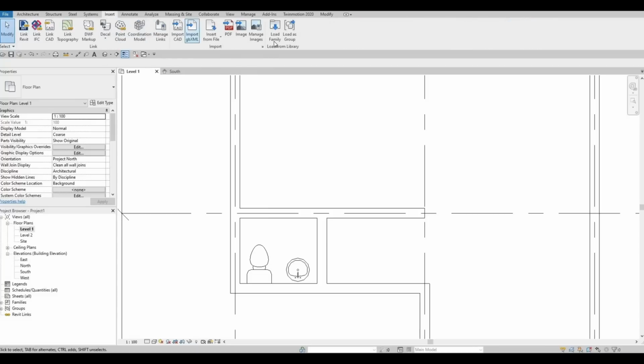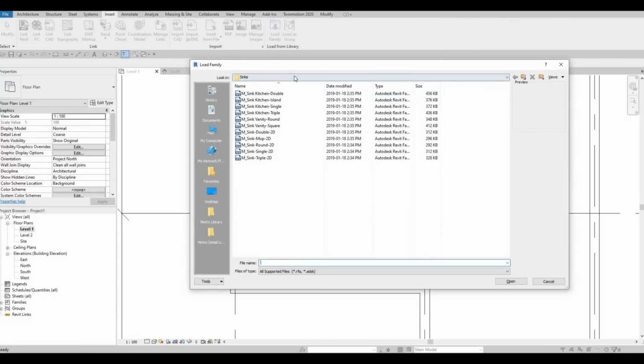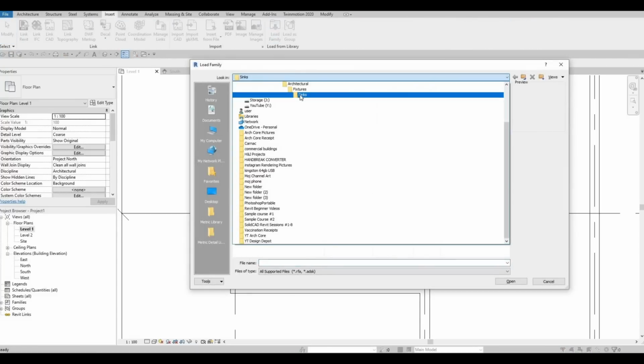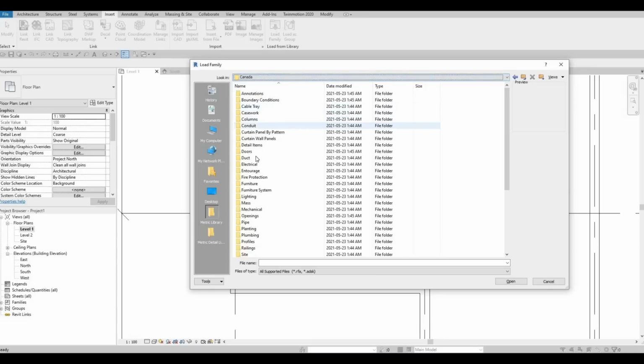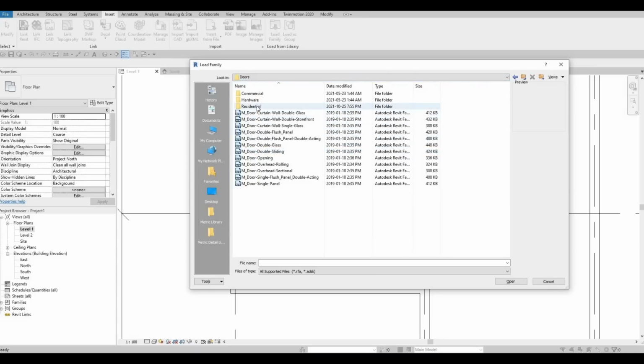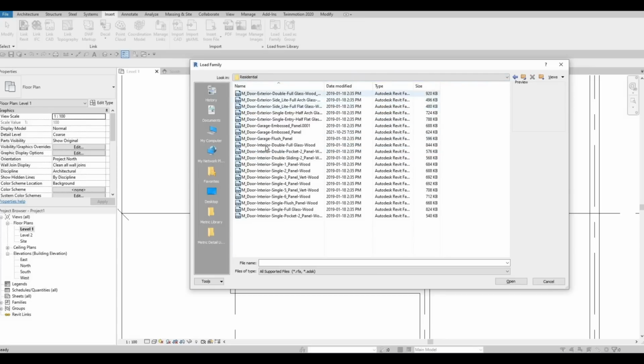I'm gonna go back to insert. Let's add in a different door. So here, let's go back to the main and then look for door, and then here residential. Let's use some wood. So here we have different kinds of wood. We could have used this plain. I'm gonna use something, this one, the 5 panel.